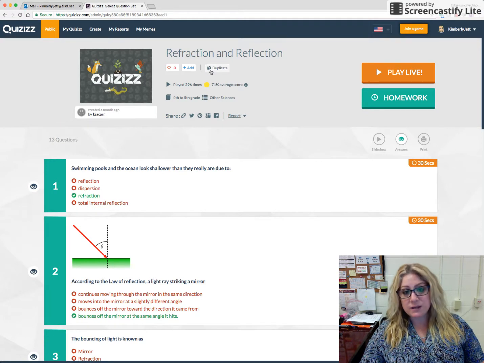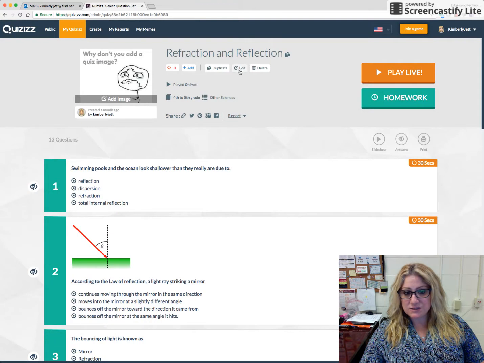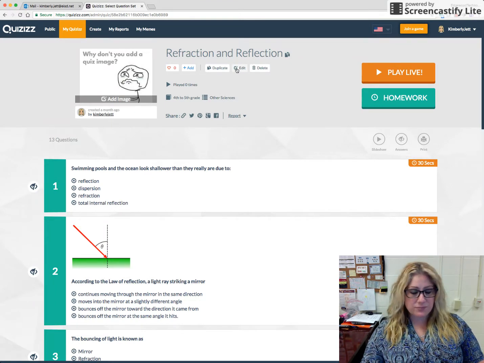Duplicating, the difference between duplicating and adding: when you duplicate it, it allows you to edit, so that, let's say there's a certain question you don't like or you want to remove a question, once you duplicate it, you can edit it and make your own changes. That would be the only difference between duplicate and add. Okay?